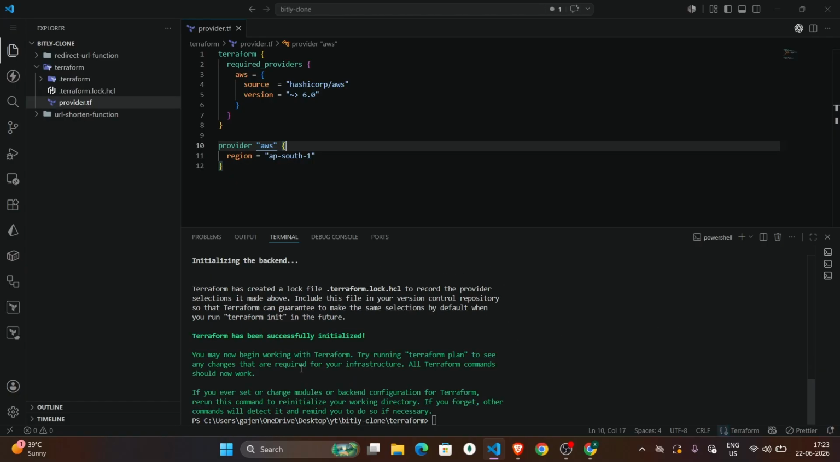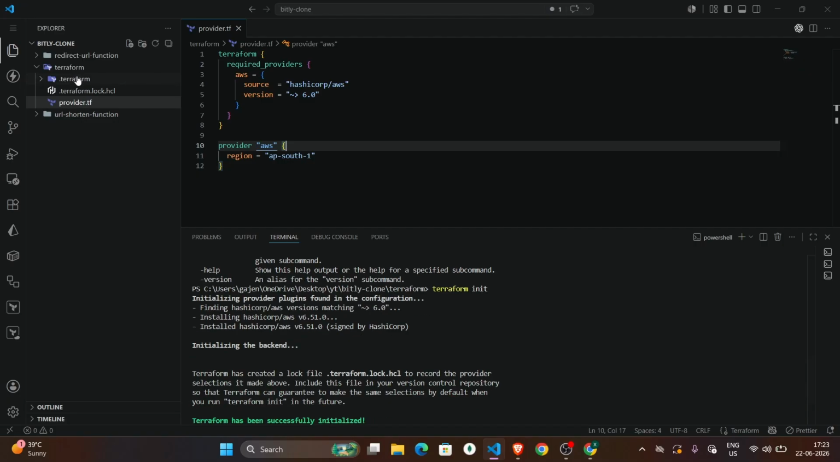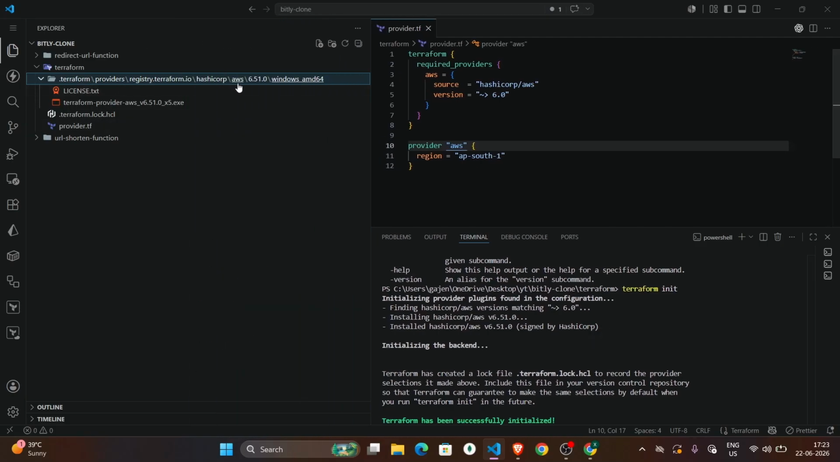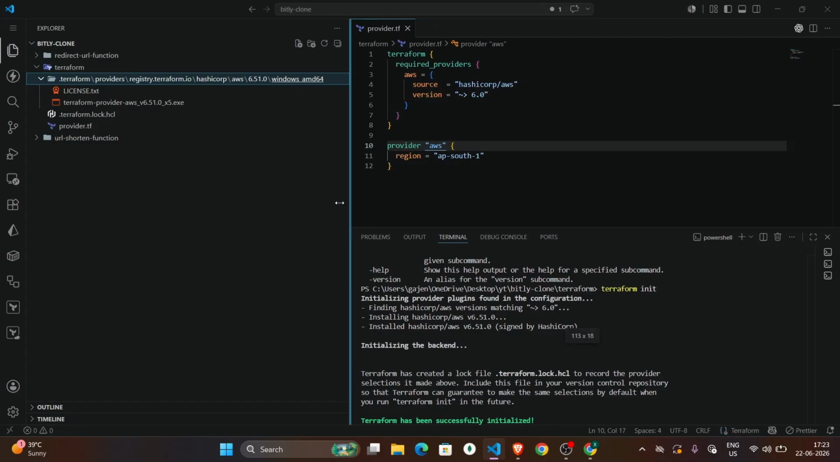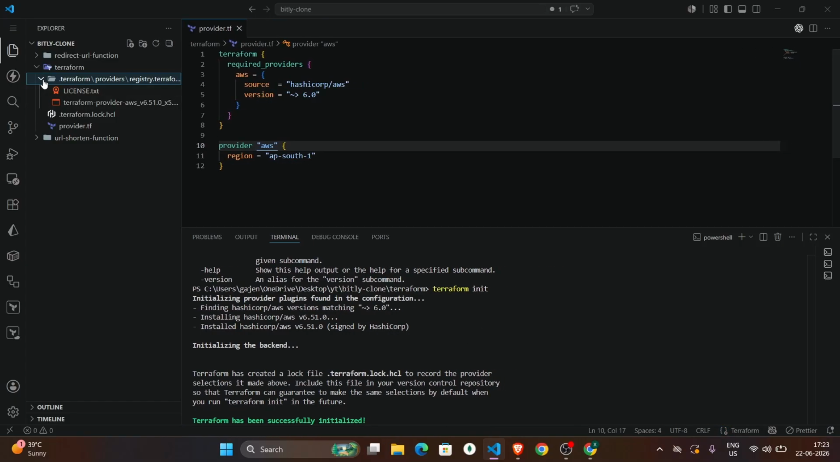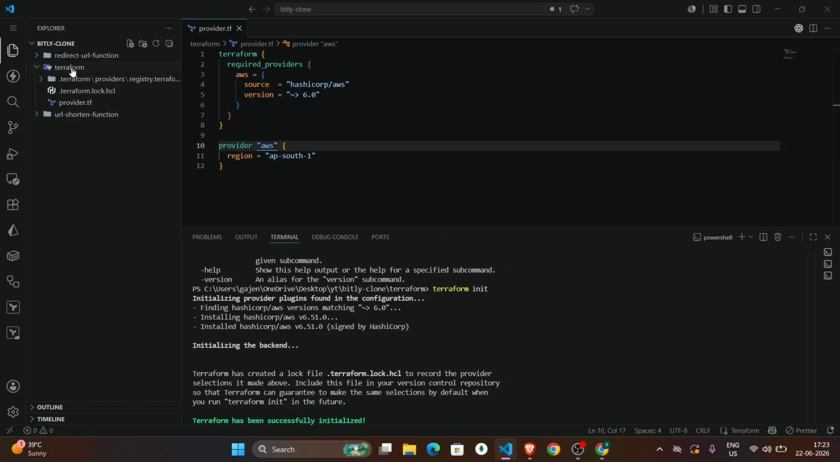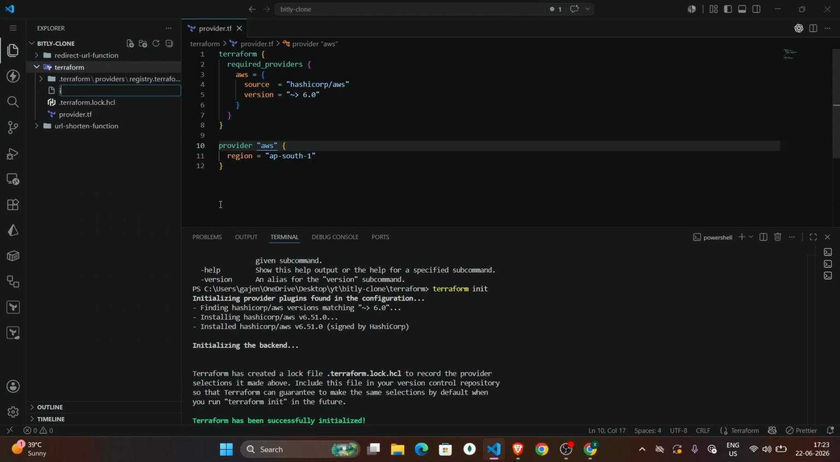As you can see, it has created this .terraform. It has installed the AWS provider according to the Windows. Now what we will create next is some IAM roles. So let's create an iam.tf file.